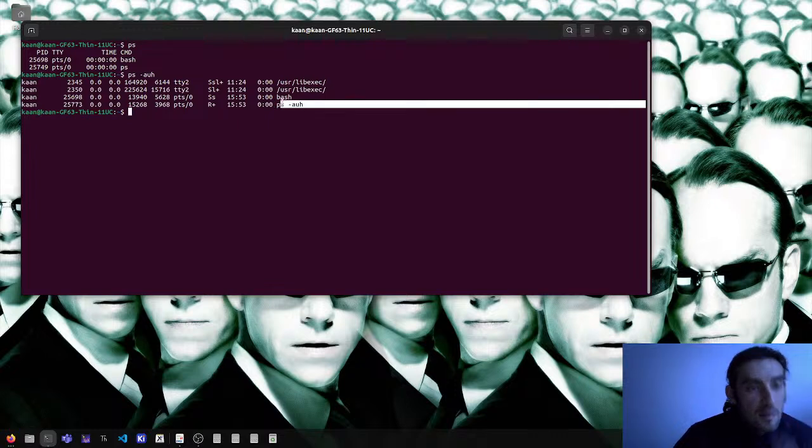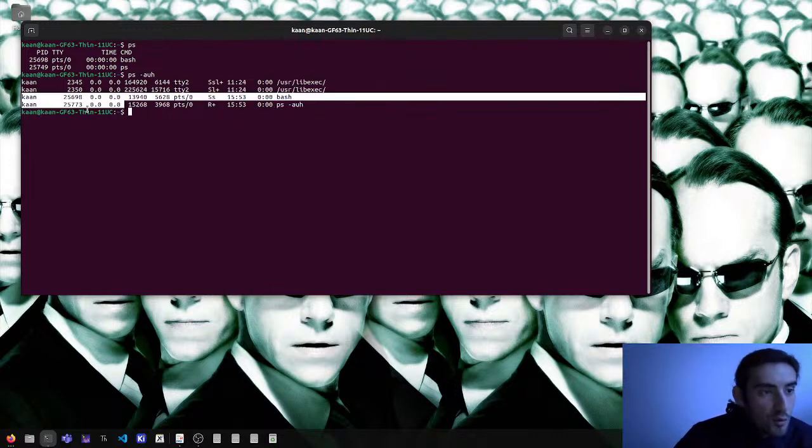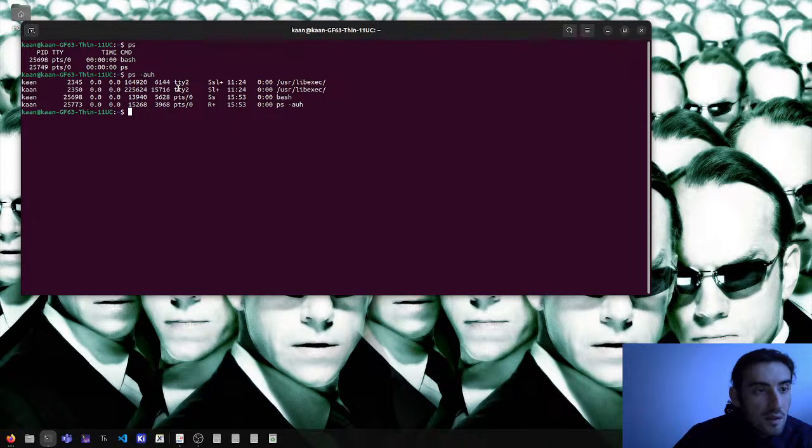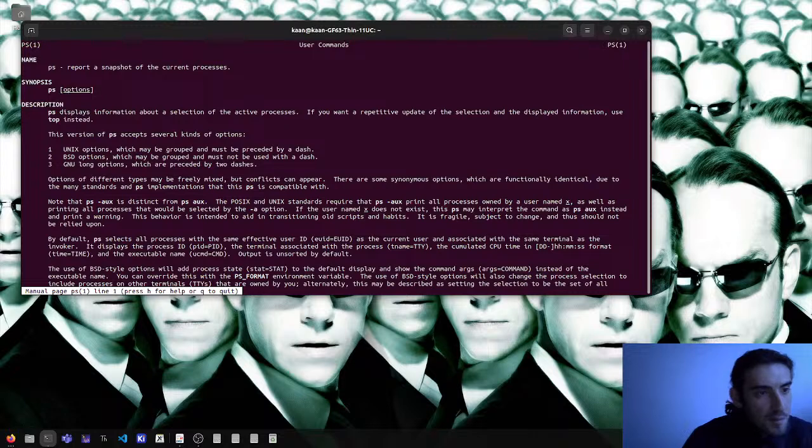This is what I typed, and there are like 2 different processes in the TTY2 executable library. In TTY, this is the type of the connection. Anyways, you can type man ps: report a snapshot of the current processes, displays information about a selection of the active processes. If you want a repetitive update of the selection and display information, use top instead.